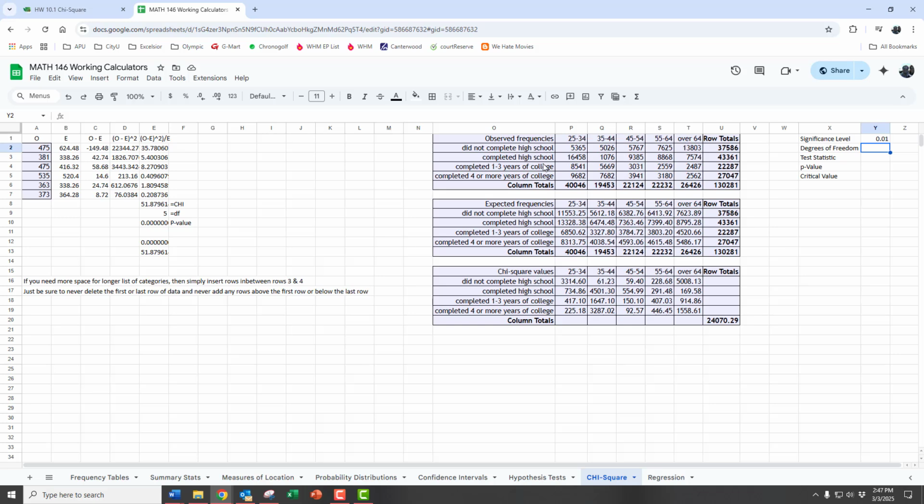And then we have 1, 2, 3, 4 different levels or categories for schooling, amount of school. So 4 minus 1 is 3, right? 5 minus 1 is 4. So 4 times 3, our degrees of freedom is 12. So again, it's number of rows minus 1. So here's 5 minus 1 is 4. Sorry, that's number of columns. And then number of rows, 4 of those, minus 1 is 3. So 3 times 4 is 12.